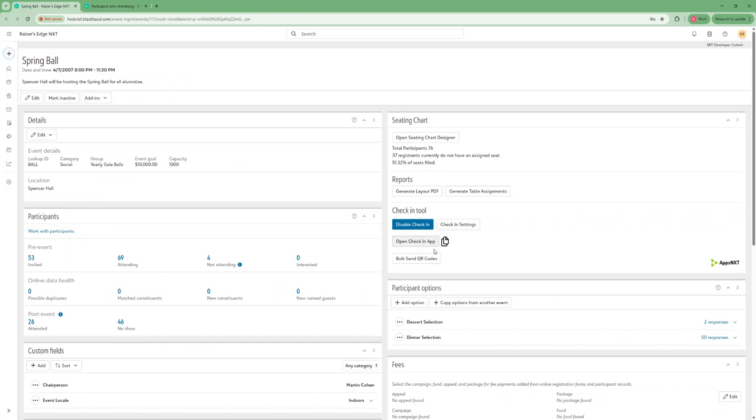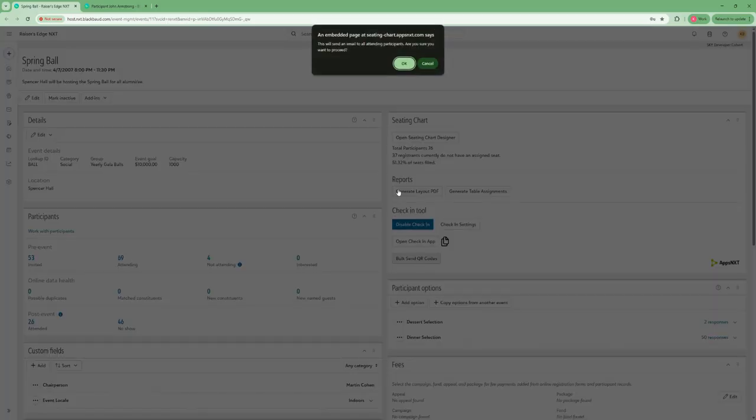Going back, the last thing we'll show you on the QR code is the ability to bulk send. When you click on that, it will prompt you saying you're about to send an email to all of your attending participants. Are you sure you want to proceed? And once you say okay, all the emails will be sent out to those participants. So just keep that in mind. But we recommend doing that maybe a few days, up to a few hours before the event, just so that everyone has an emailed QR code or an email ticket allowing them to access the event.